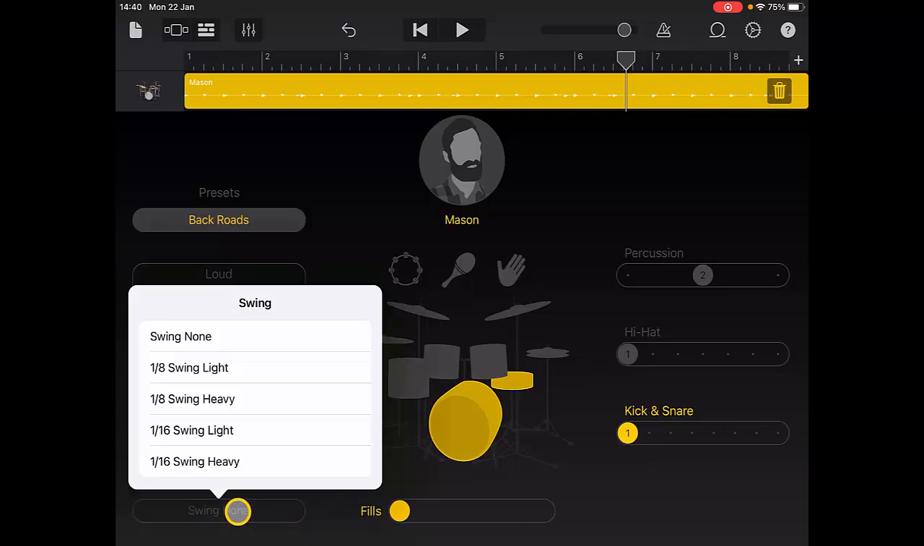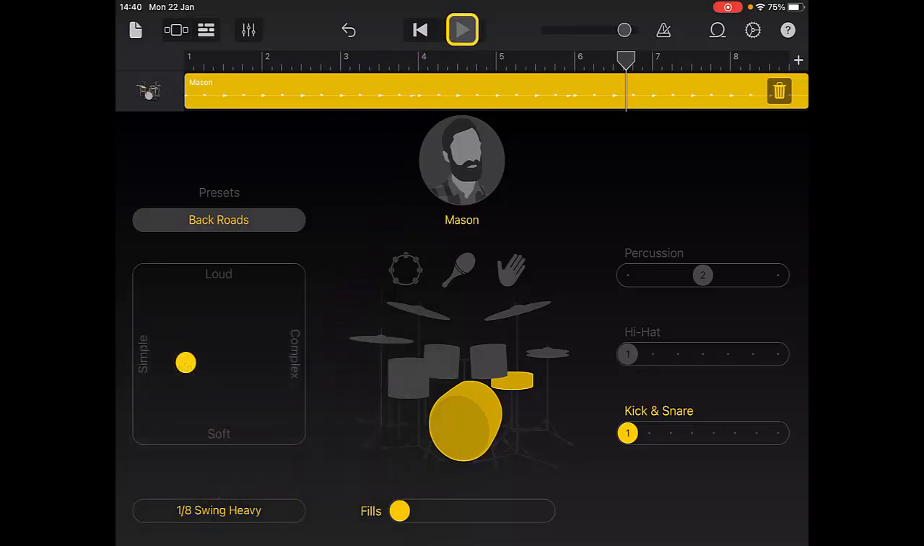I'm going to go to where it says swing, and I'm going to put 8th swing heavy. Let's listen to the change. So you can kind of hear the swing there. We can maybe add more to him later on once you've added the other instruments over the top.